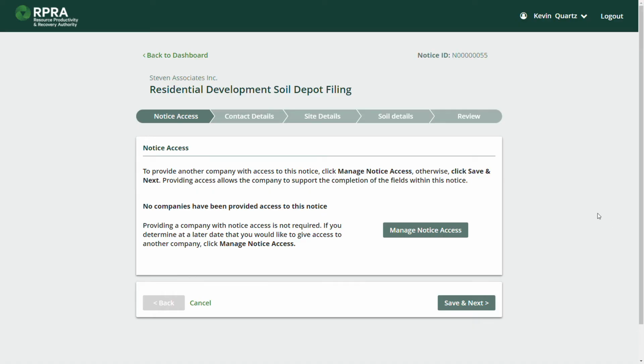At this point, we have initiated our notice. This means that we are provided with a notice ID and that our progress will be saved as we proceed. If for any reason we leave the filing, we can return to this specific filing by looking for the notice ID on the dashboard. And I can return to the dashboard at any point in the filing process by clicking on the Back to Dashboard button on the top left.